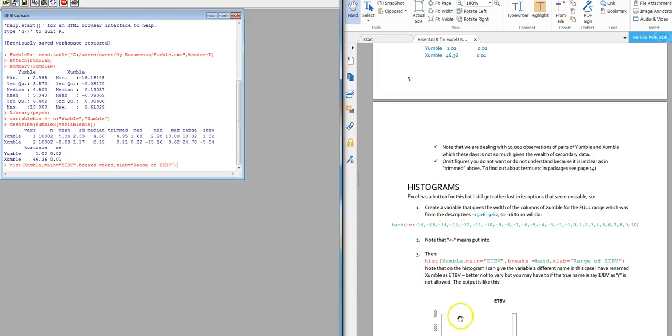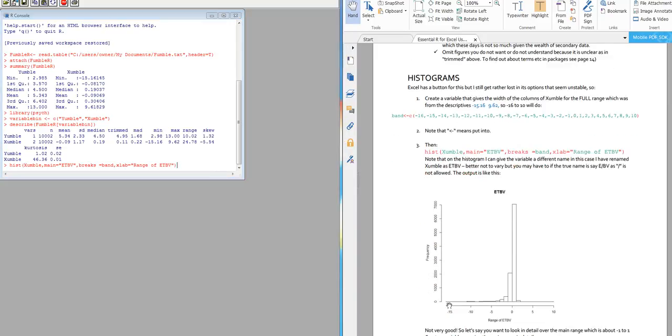Now, if we go here, this is what it produced. From minus 15 to 10, it measured it out in gaps of 1.